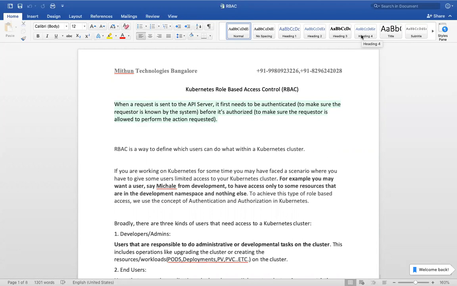How can we secure our cluster? Role-based access control. How can we give access, or how can we restrict access to the API server? So in Kubernetes, we can give access to the API server based on the role.